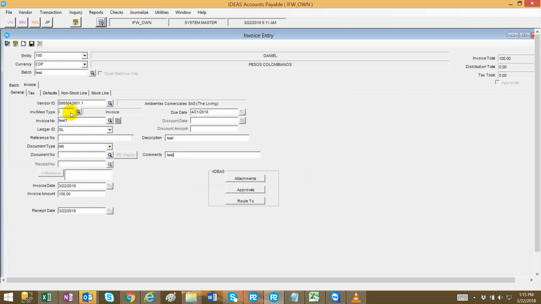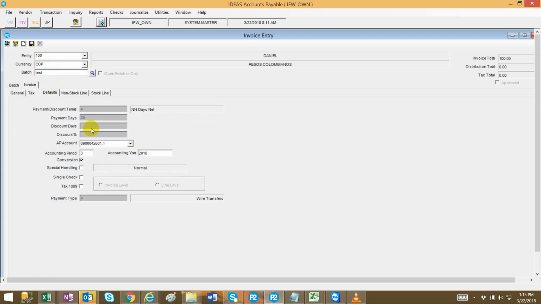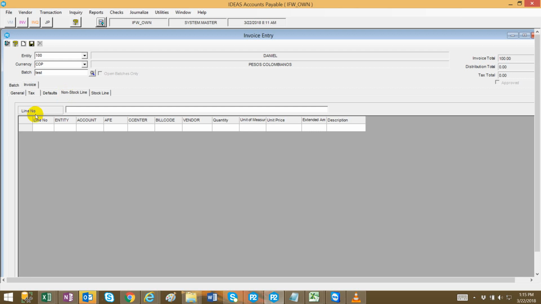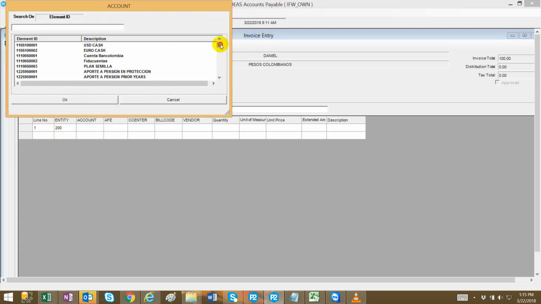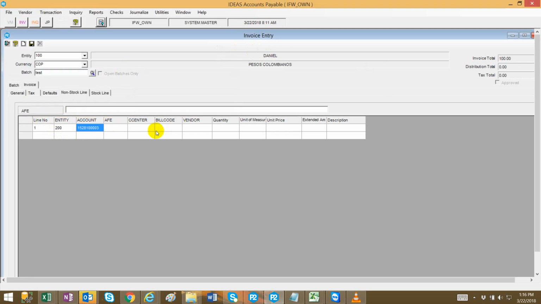So as you can see, the important thing here is up here, we're entering the entity that's going to pay for the invoice. It's going to have the vendor payable. The rest of the parameters are the same as any other invoice, but here in the non-stock line is where the difference is. Here we're going to enter the entity that's going to incur the cost. So we enter the entity that incurs the cost and then the full FQA for this item, for this cost.